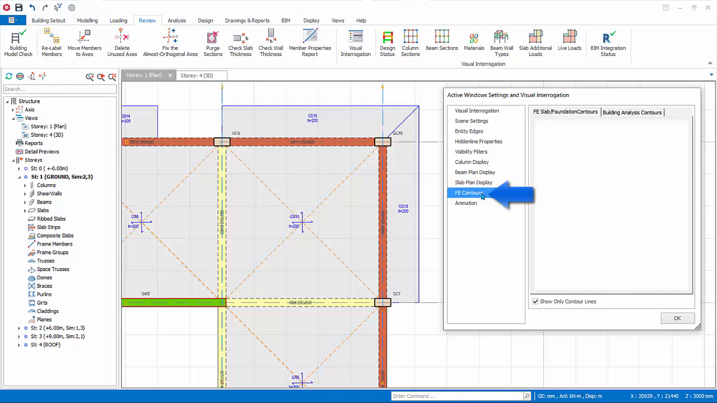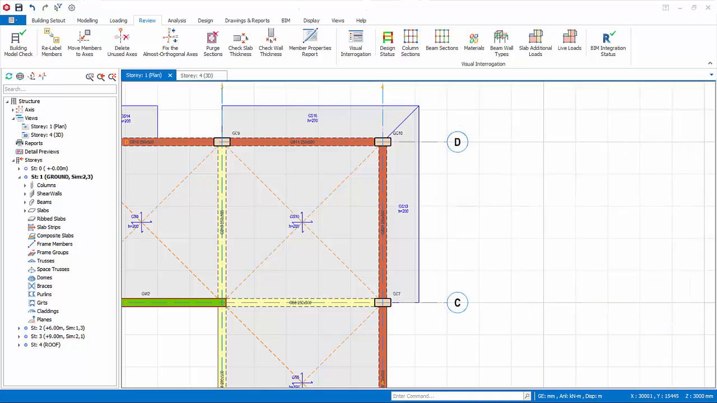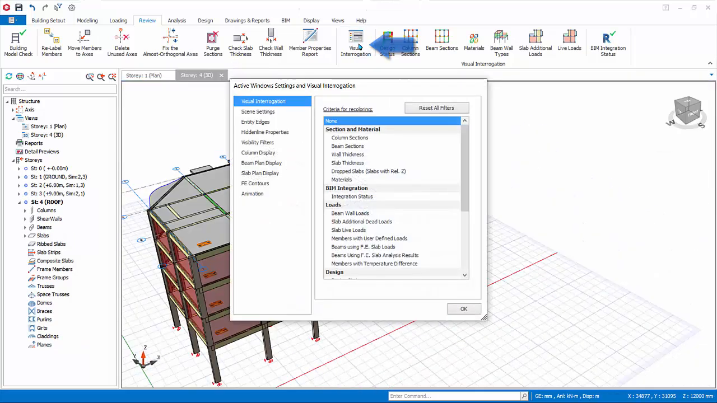FE contours will only be visible if contours from the FE floor analysis are exported. Animation tab. This is only applicable to the 3D view. Reset all the settings to the original. Click OK to exit. Now go to the 3D view. Go to the Visual Interrogation.